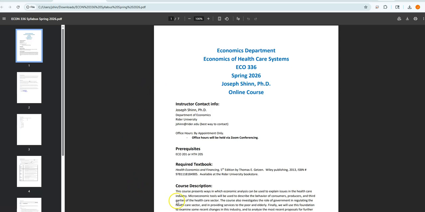So what you're going to see here is the syllabus for this course. As I mentioned, it's Economics of Healthcare Systems. Here is my contact information. I do not have a physical office on campus, and so all office hours will be done via Zoom, and they'll be done by appointment. So if you need to meet with me for any reason, just shoot me an email and we will set up a time.